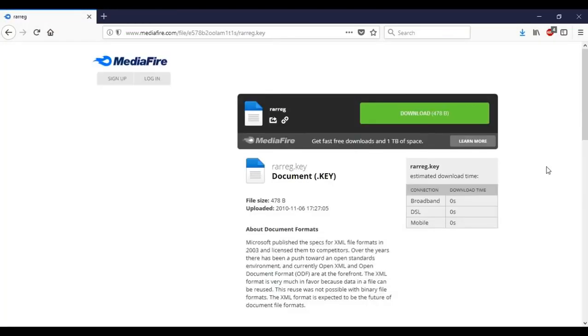And so the next step after downloading the program itself is to download the license key that you need for it to make it the full program. So to do that, you go to this website, MediaFire. All the links are in the description below if I didn't already mention that.